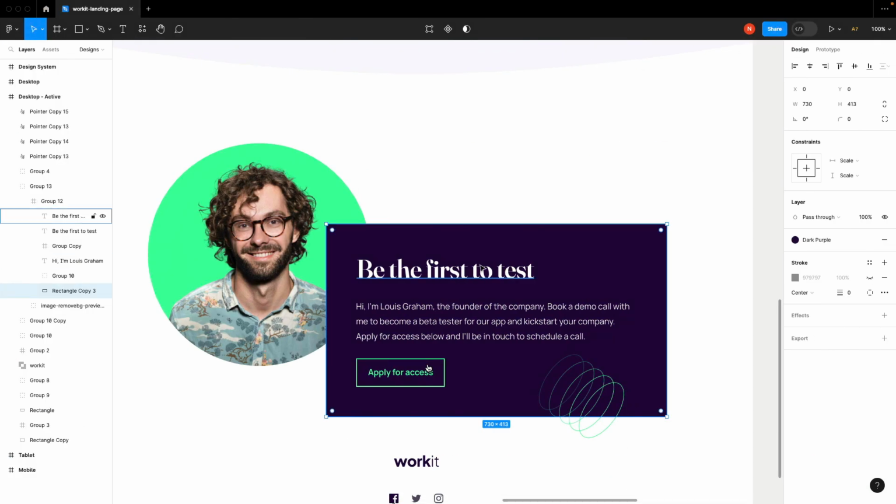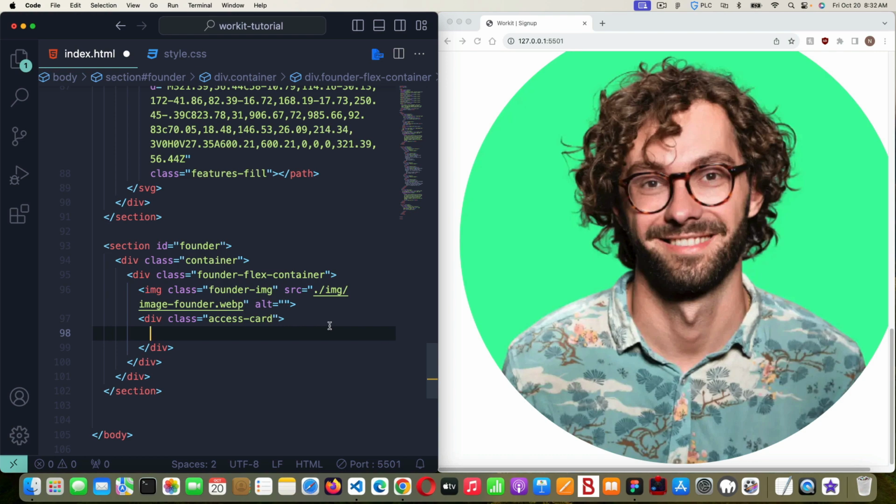So we have a heading, a paragraph, a button, and then an image. And that image is going to be absolute and off to the side. So we'll say that's an H2, I guess. So we'll say H2.